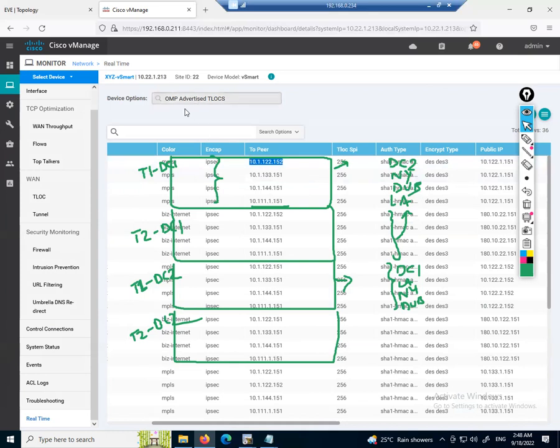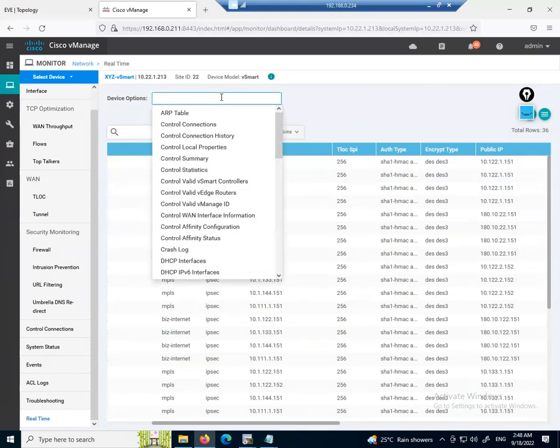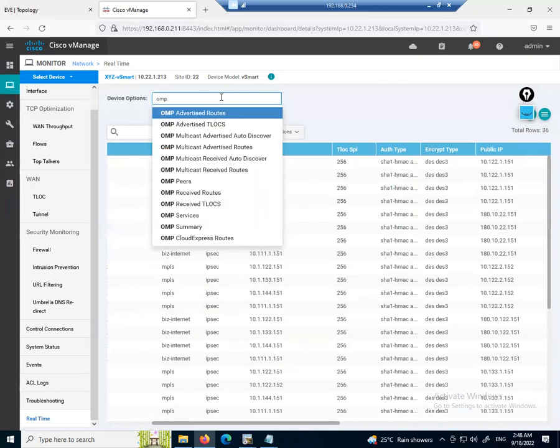So OMP's responsibility is what? Not only to advertise the service VPN routes, it also has to advertise what? The TLOC. Why is it like that? Because now, again, let me clean up. Again, I say OMP. Now let us see OMP advertised routes.